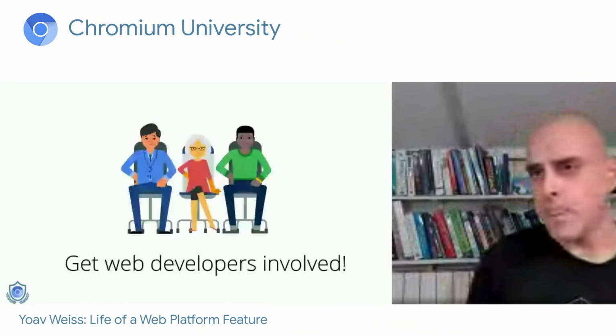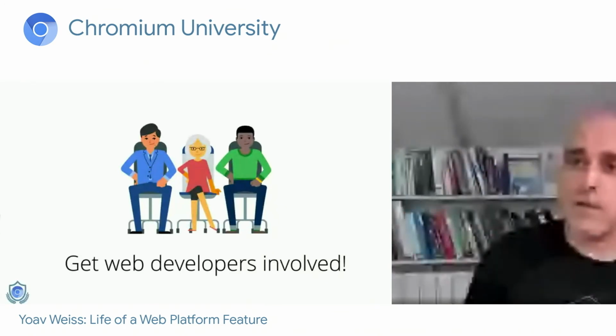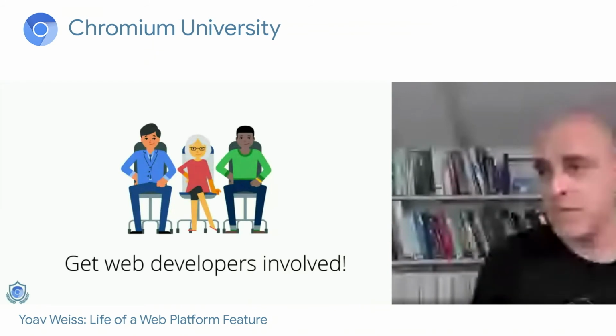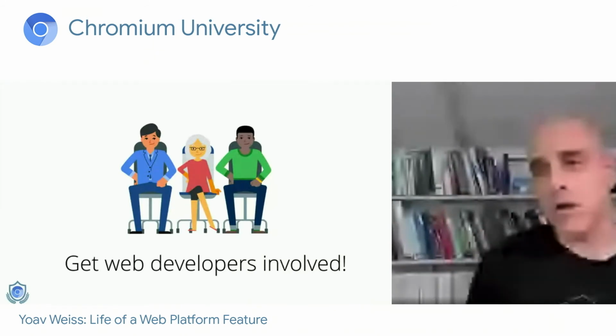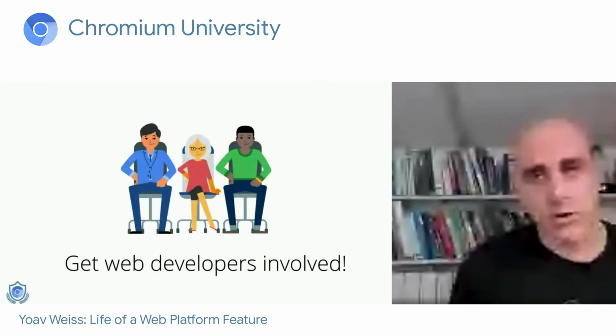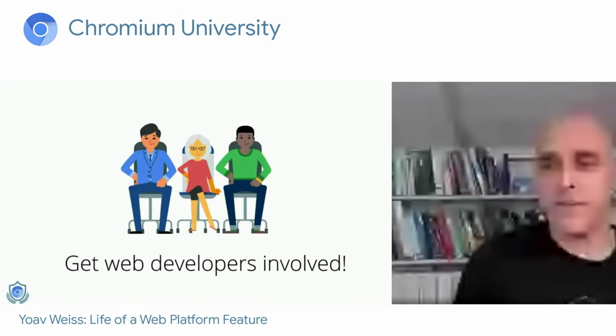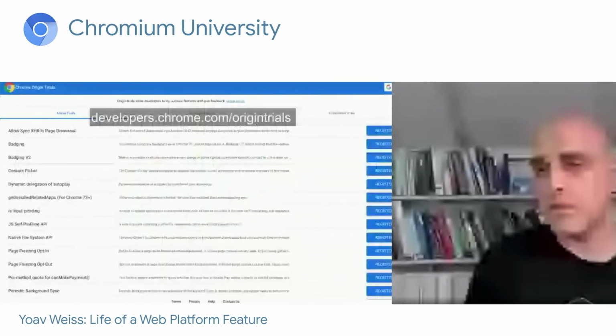How can web developers get involved at this point? Well, this stage is really all about web developer involvement. This is where we'll be asking web developers to try out the evolving designs by turning on flags and testing them out. We also have another tool that comes into play at this point in time. In Chrome, we have a tool called Origin Trials.